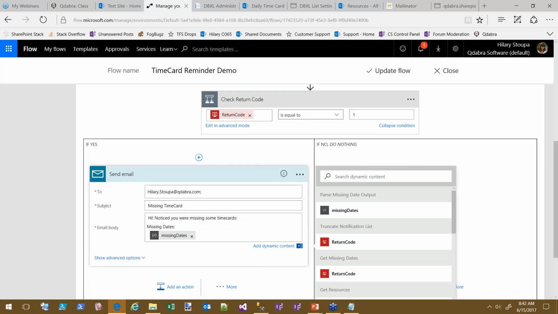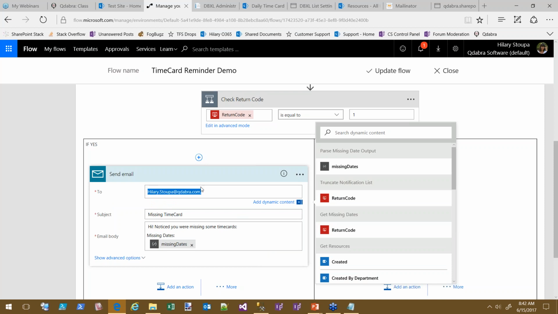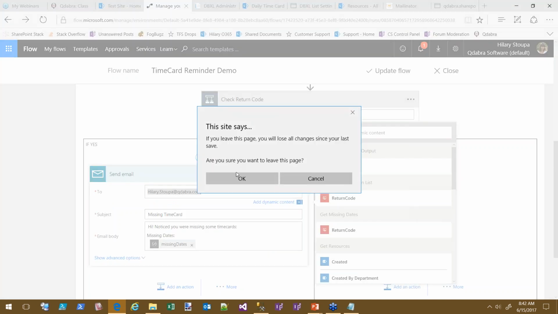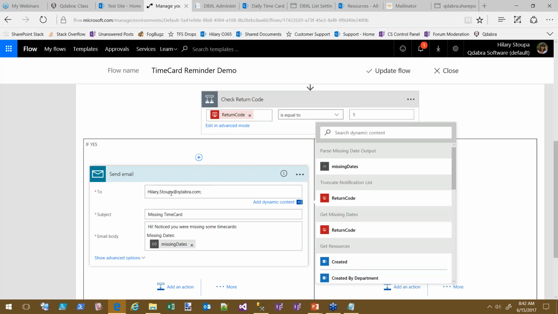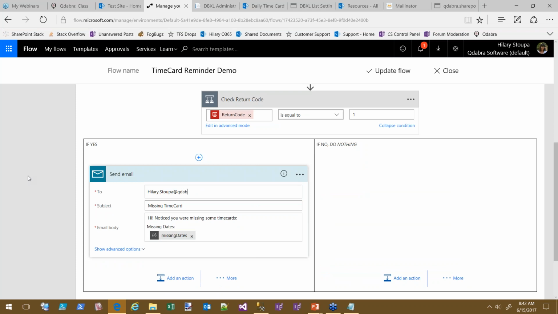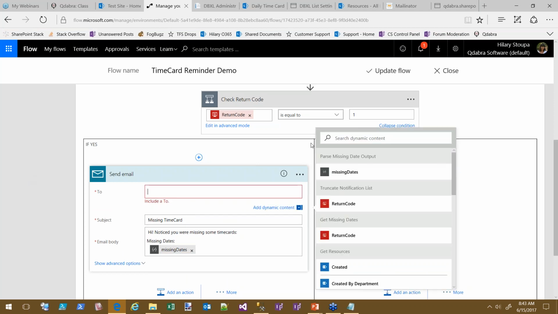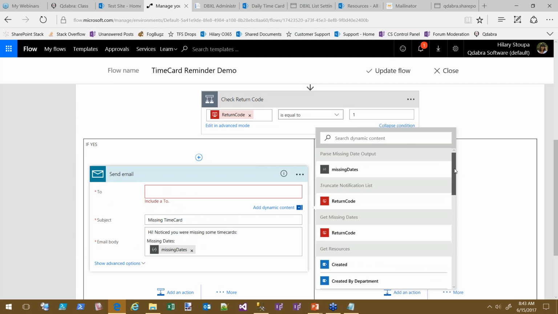1, 2, 3, 4, 5, 6. Okay, I was just checking how many emails I got. I got 6, which I think is right. I think I only had 2 resources that filled out all their time cards last week. And the other thing we're going to do, obviously, if this were you and you were still developing this, whoops, cancel, you wouldn't change this yet. But I am going to change this now to the resources because I used Mailinator mailboxes, and we can go ahead and just check their mailboxes.